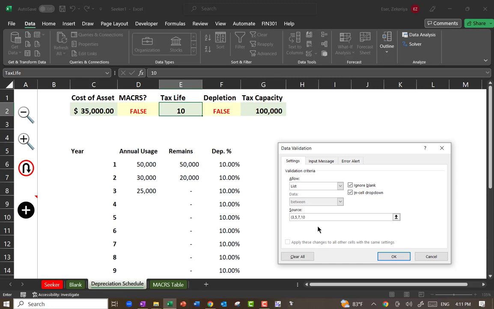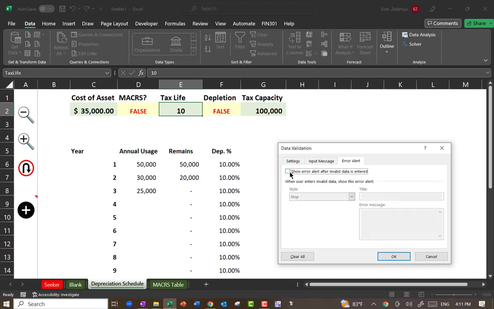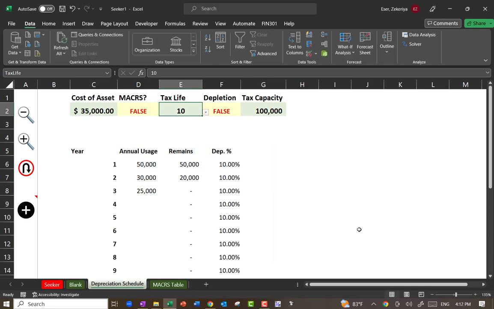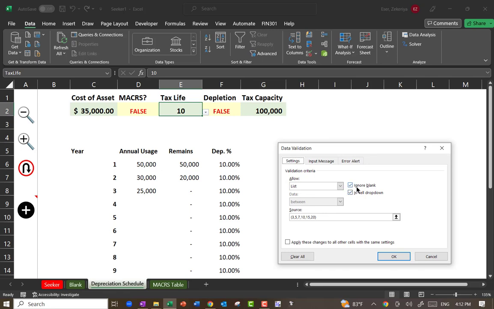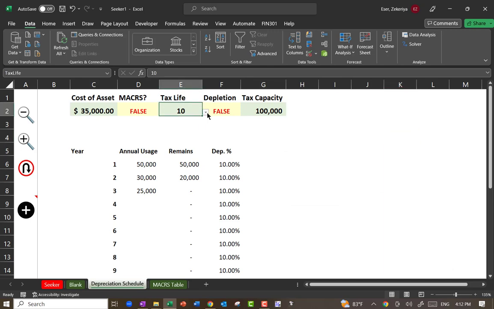So if I'm going to pick the tax life, I can either pick one of these. Oh, I don't need the parentheses. Or I can directly write 8, for example. Obviously, there is no 8-year MACRS, but if you're doing straight line depreciation and you need to do 8, fine. Let me correct this one. Okay. All right. We'll do something about that.